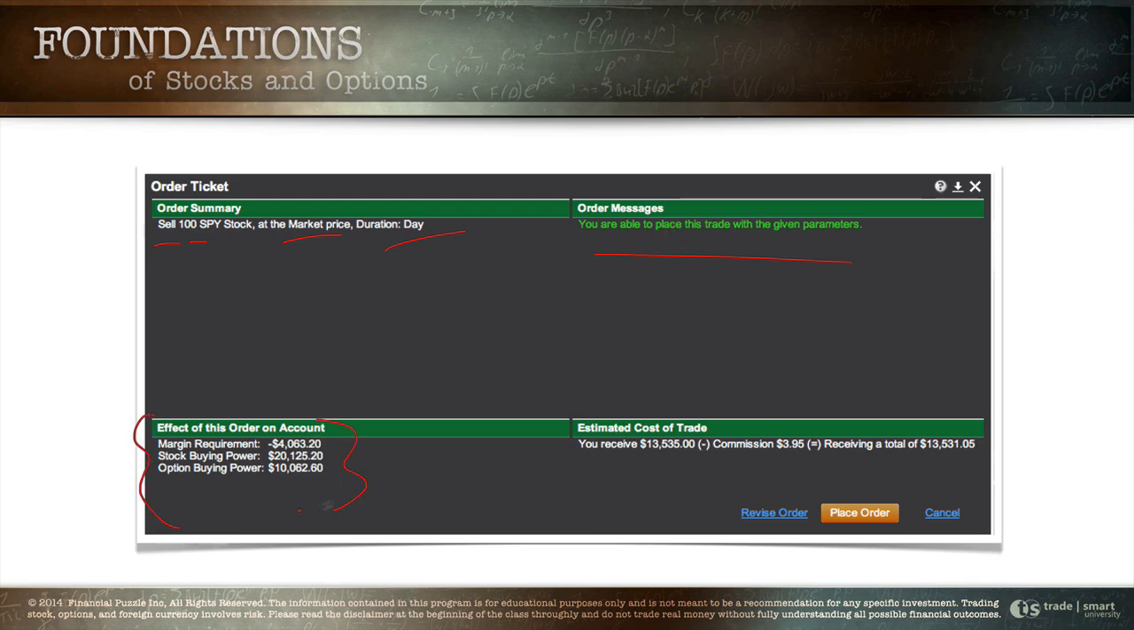Now, notice your margin requirements. They're going to change here. You're going to have some margin required. Even though you're bringing cash in, it's going to require that you have some margin there, okay? Look what happens. Because we're selling, we're going to receive $13,535 because we're selling 100 shares. So this cash is coming into our account, and the total that we're going to receive is $13,531.